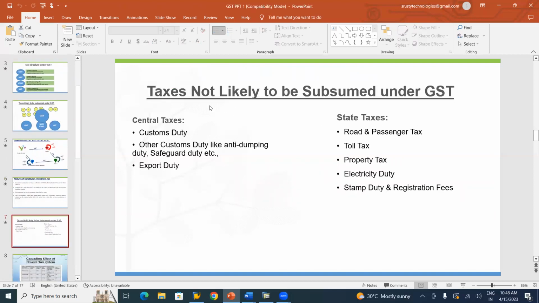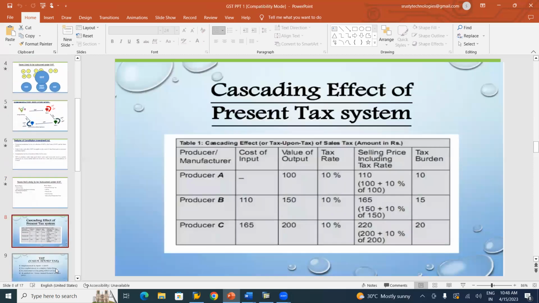Yes. Taxes not likely to be subsumed under GST. What are they? Custom duty, other custom duties, export duty, road and passenger tax, toll tax, property tax, electricity duty, stamp duty. These all do not come under GST. And there are a few more products which do not come under this one.